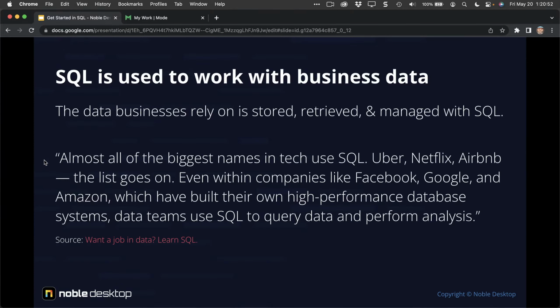Even within companies like Facebook and Google and Amazon, which are so big that they have to build their own high-performance database systems. As I said before, there's things like Postgres, SQL Server. At the really high-end companies, they might be building their own specific database systems with their own criteria because they just deal at such scale. But the data teams in those companies are using SQL to query the data and perform analysis on that data. So SQL is still backing up all this stuff, even if they have their own flavor, their own specifically tuned database system behind the scenes.